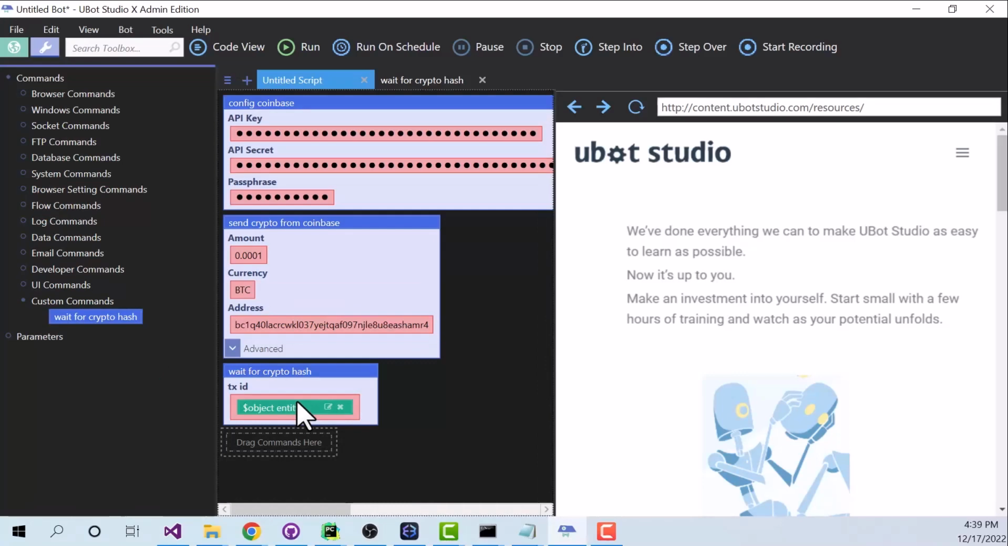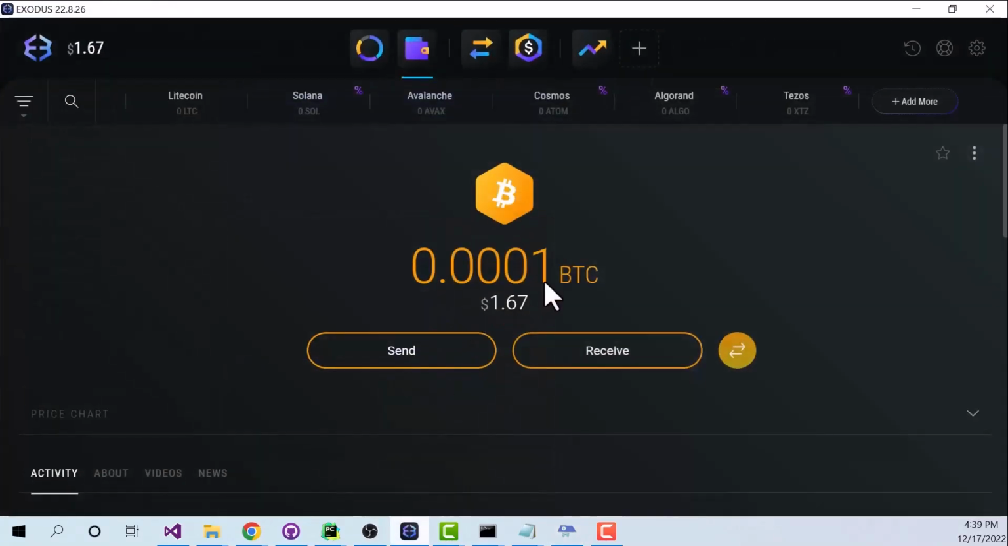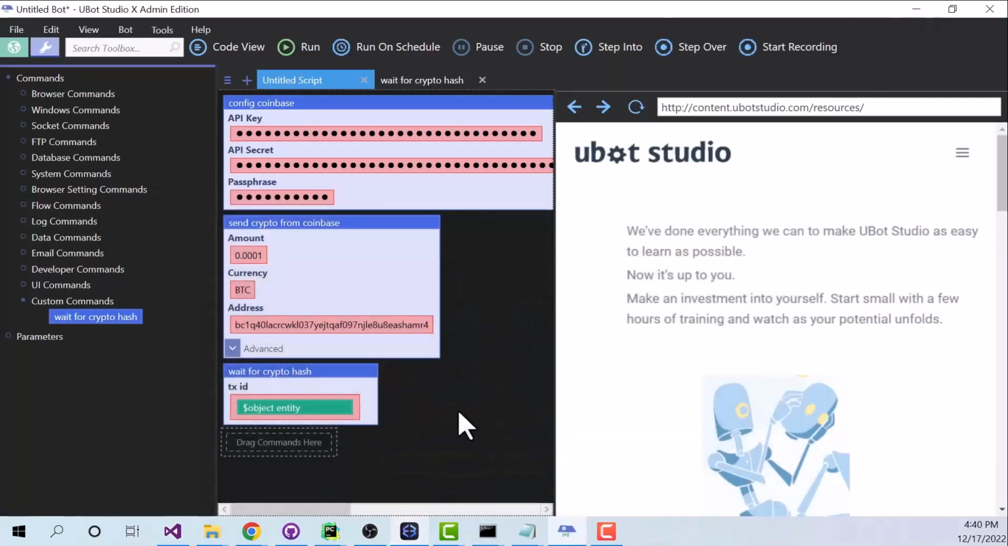Now I've jumped forward in time so that I can show you that the money actually got sent. We have 0.0001 Bitcoin, which at the current time is about $1.67. Alright, now the next thing that we might do is use that crypto hash to get more information from the blockchain, including perhaps waiting for the transaction to be confirmed. But we're going to have to save that for another tutorial.